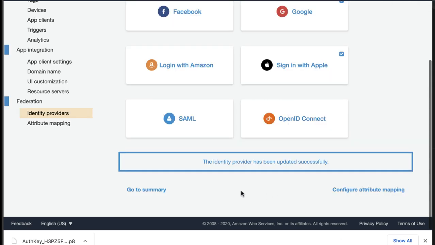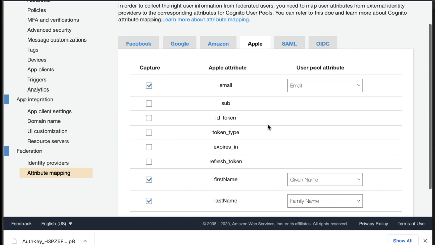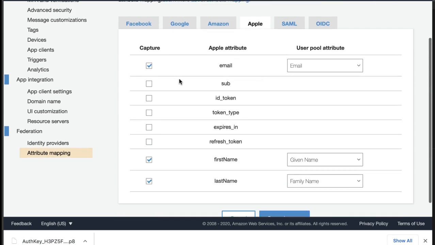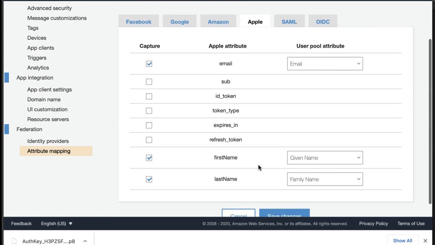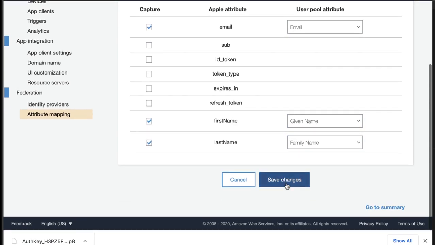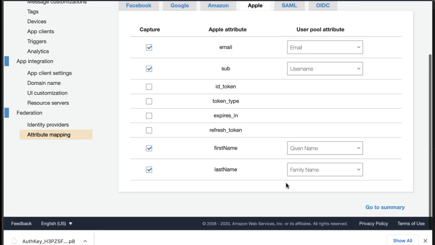All right, once you've saved that, go ahead and select configure attribute mapping. All right, and then select the Apple tab, and then select the fields that you'd like to receive in your Cognito token. I just selected email, first and last name, and then save your changes.